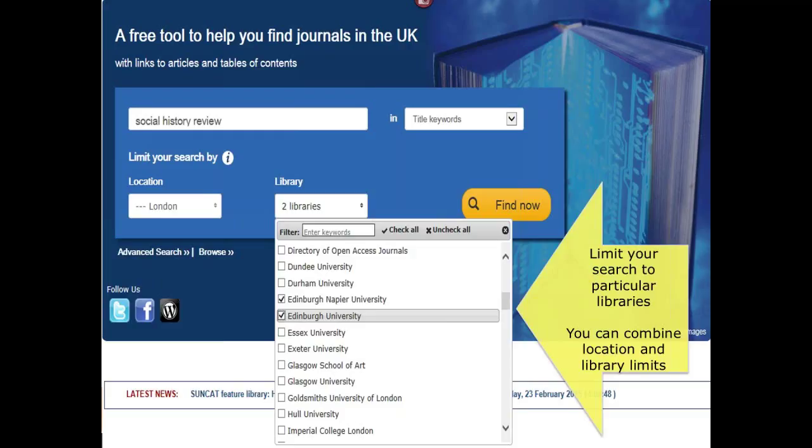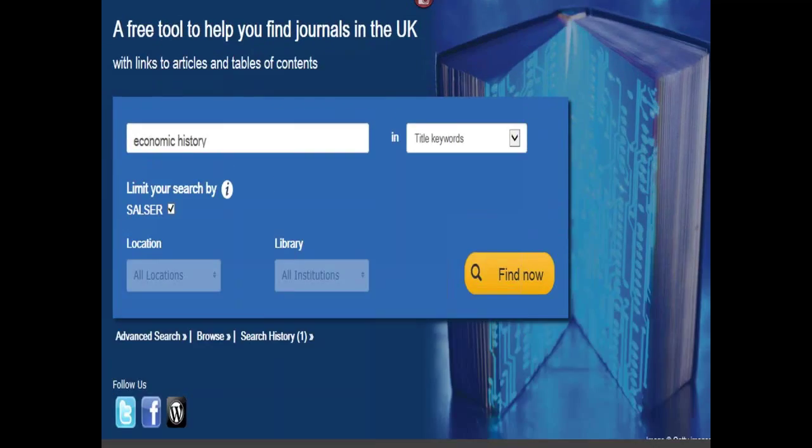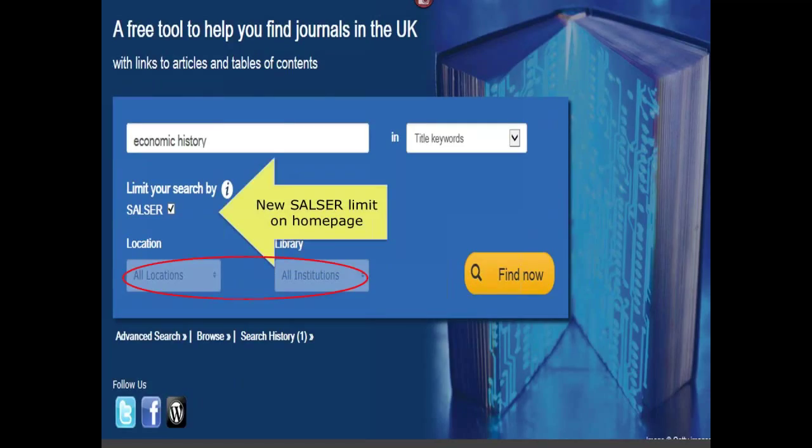And it's by developing this limiting functionality that we've been able to provide a SALSER view onto SUNCAT. And so very shortly you should see this SALSER link appearing on the home page with a checkbox beside it. And when that checkbox is ticked, these location and other library limits will be greyed out. And it just means that your search will run on the holdings of any SALSER libraries which are already in SUNCAT.